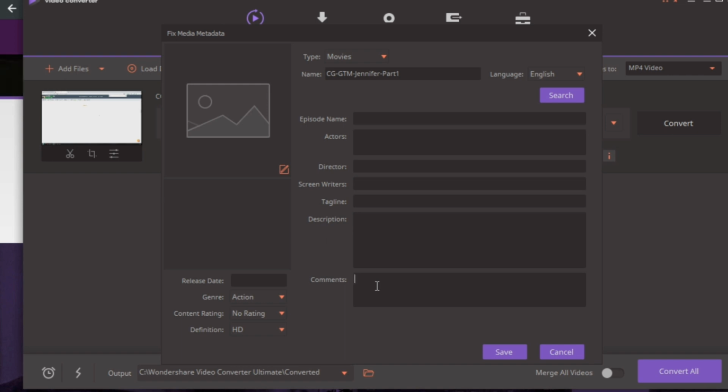And then for comments, I would put something like keywords. And all you have to do is click save, convert it, and done. That's the reason why we're using Video Converter, because it's just so much easier. With Adobe Bridge, it's easy too, but there's a lot of more options and very easy to get confused.